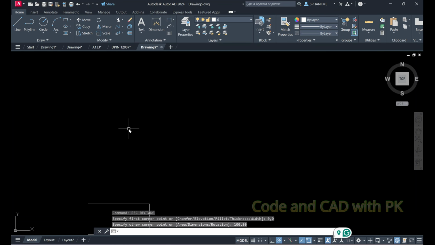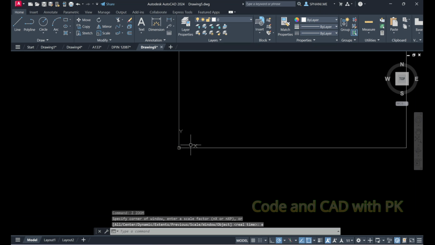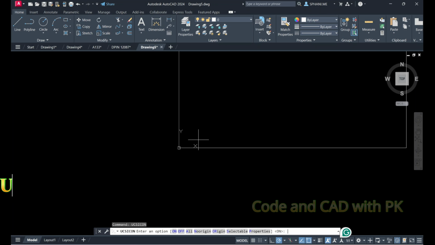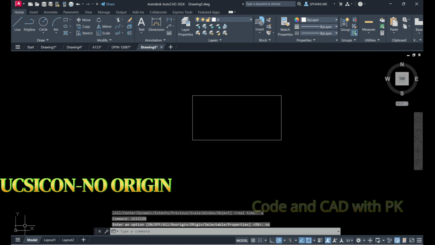Somewhere my rectangle is there. How to see? Z, enter. E, enter. So again, the UCS icon travels here. I want UCS icon, no origin. So that's it. It will always move here.